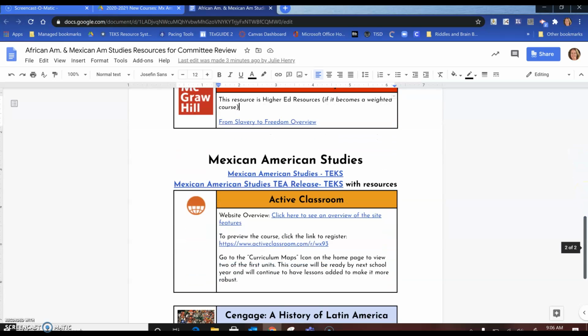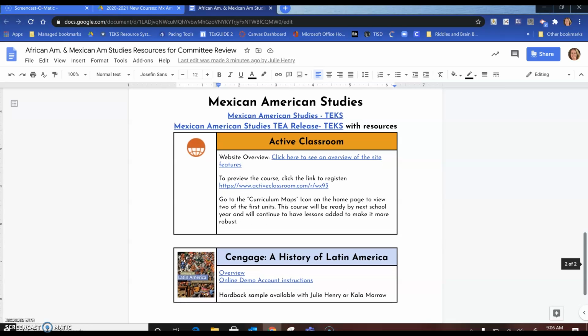Moving down to Mexican American Studies, there aren't quite as many resources out there, but Active Classroom is still in the process of creating curriculum. Once again, you're not going to see the full curriculum posted because they are going through the writing and alignment process with Dallas ISD. And then Cengage has a textbook.